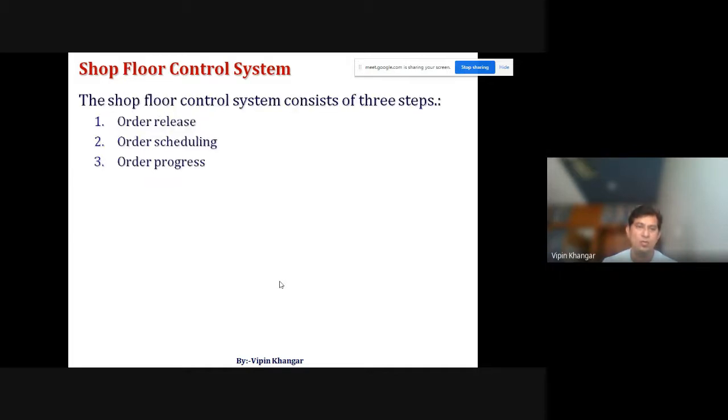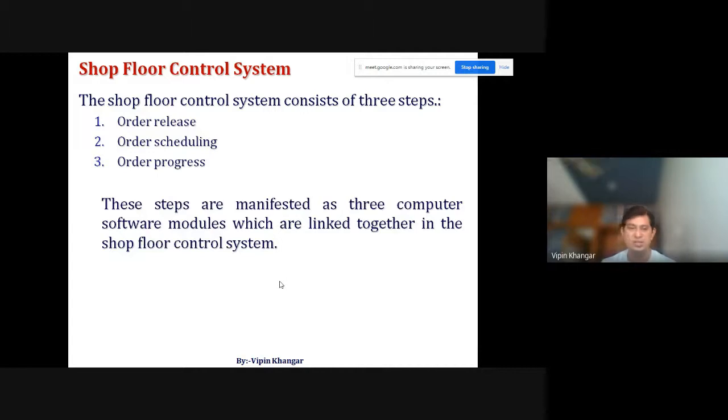Now when you talk about the various steps, the diagram we have already shown is the shop floor control system. First is the order release, another is the order scheduling, and third is the order progress. So these three things are there. These steps are manifested as three computer software modules which are linked together in the shop floor control system.